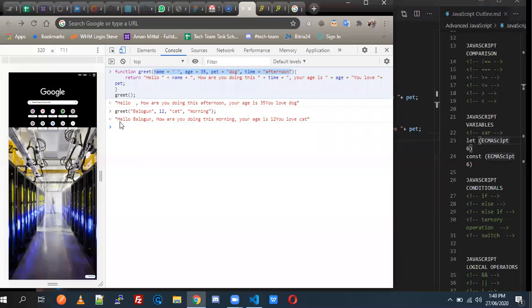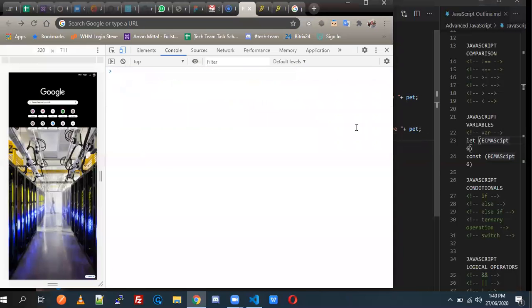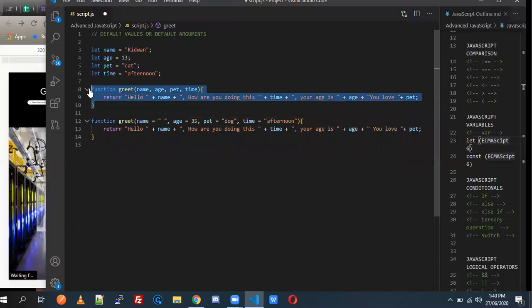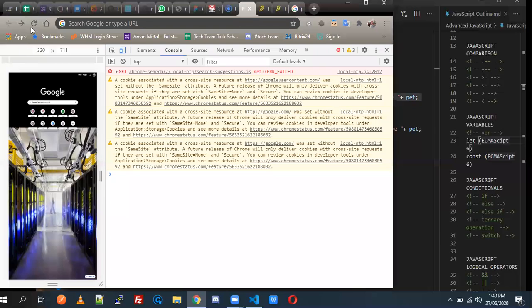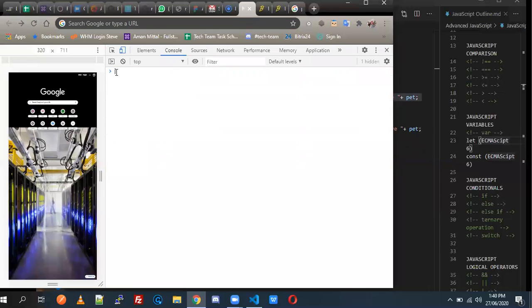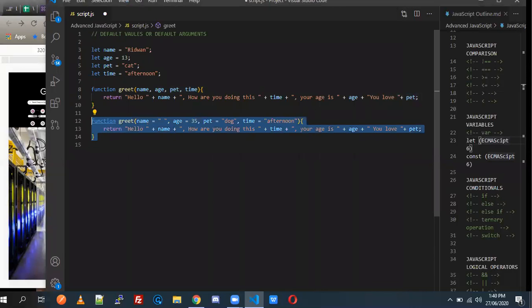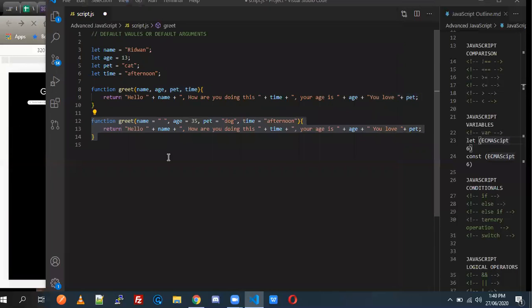Okay, let's go back. If I clean this and refresh the page, and I run greets without passing it any arguments, what do I get? I got hello undefined. How are you doing this undefined? This doesn't really make sense. Your age is undefined.